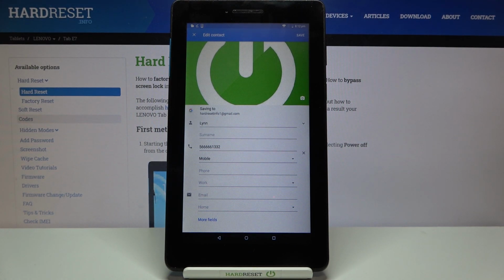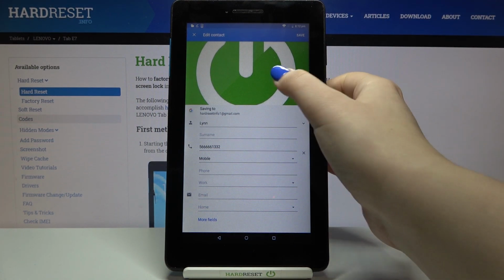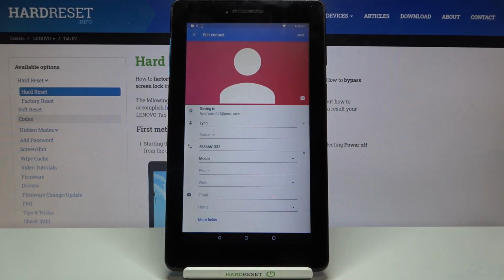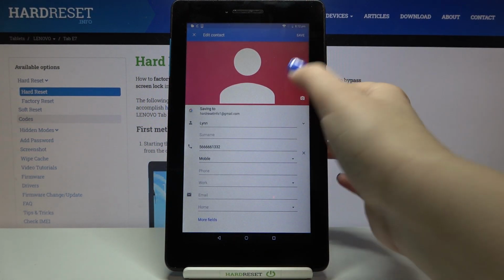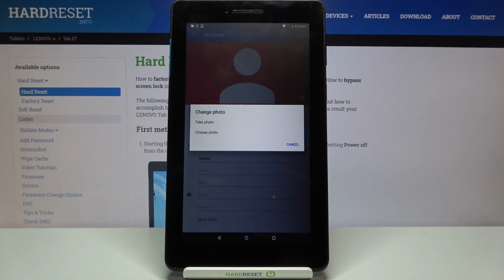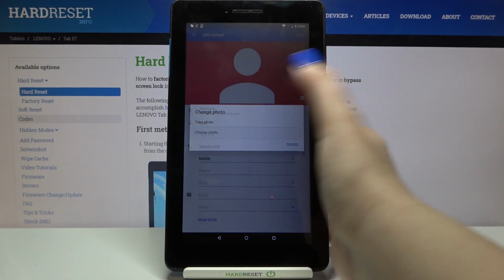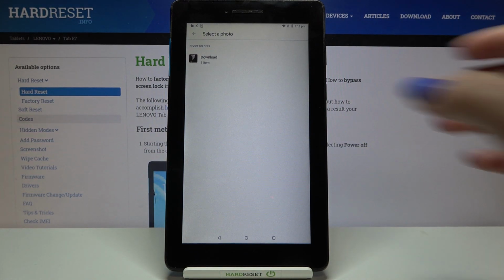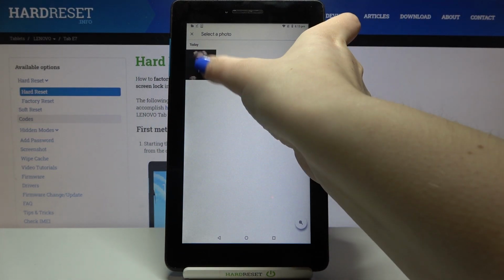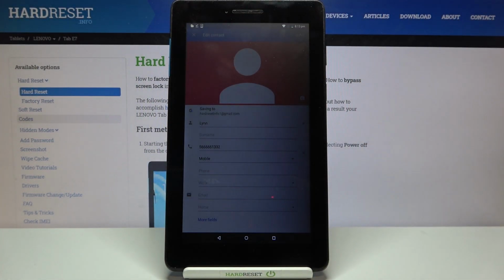As you can see here, we've previously added a photo, so just tap on it and remove the photo. And right now we have to tap on it again, and we can either take a photo and your device will open the camera app. So this is the best option to choose if you've got the person right in front of you, or we can simply choose a photo from the gallery. So I will pick this option and just find the photo we'd like to use and tap on it.